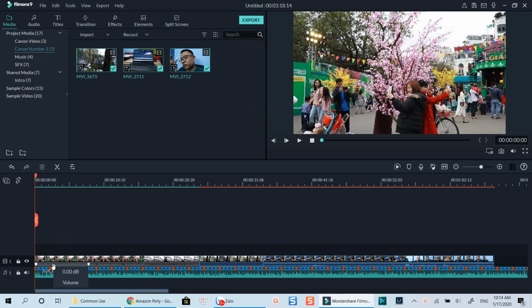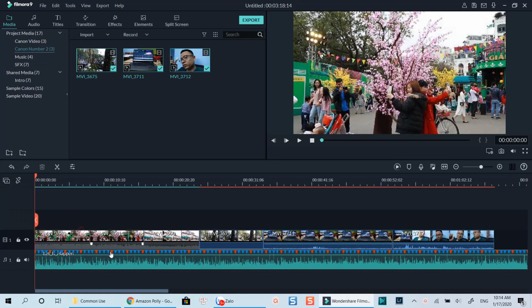Sometimes while editing, your video and audio tracks are very small like this. You can easily adjust your track height by clicking on this plus icon, select Adjust Track Height, then you can choose normal size or big size. Alternatively, right-click on this area to adjust your track height.